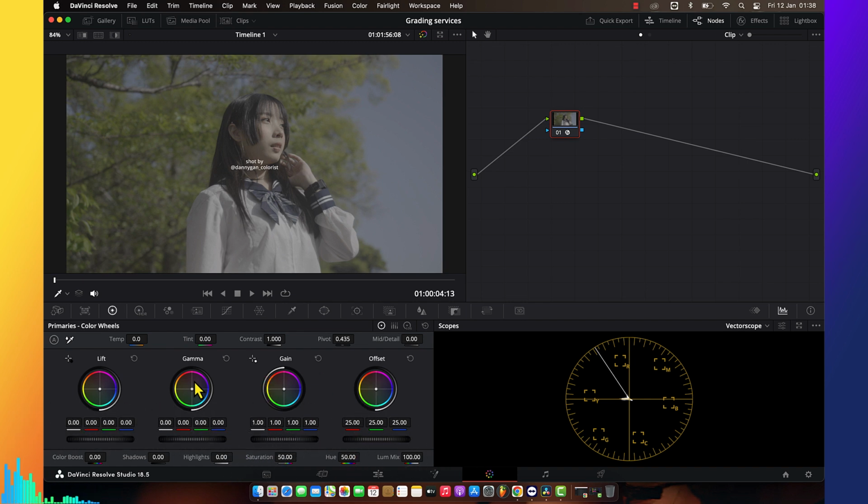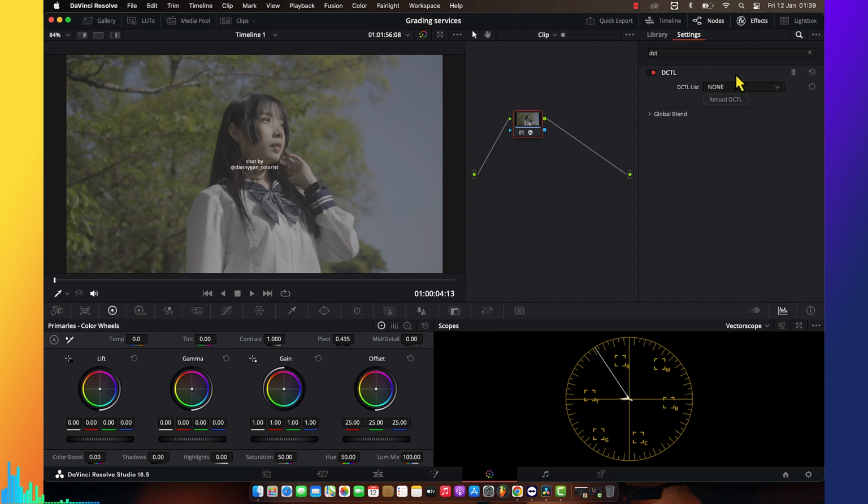It's different, so it depends on which loot you have in your pocket. This is like a loot, but it's a plug-in. All right, and it's customizable, you can customize it. I have these DCTLs, and I'm going to show you how I'm going to use them.